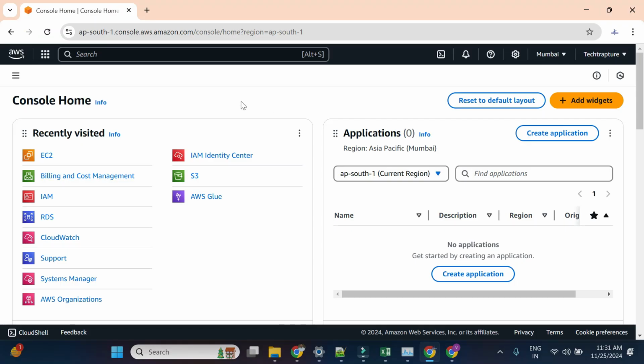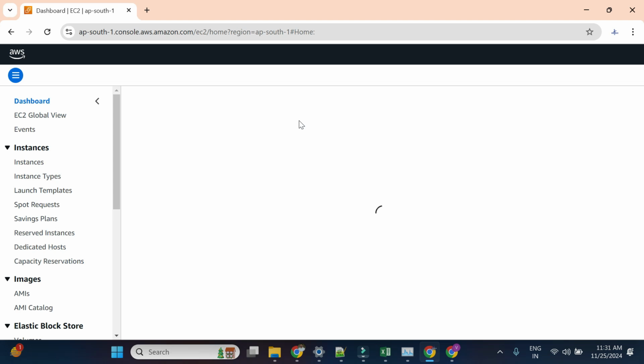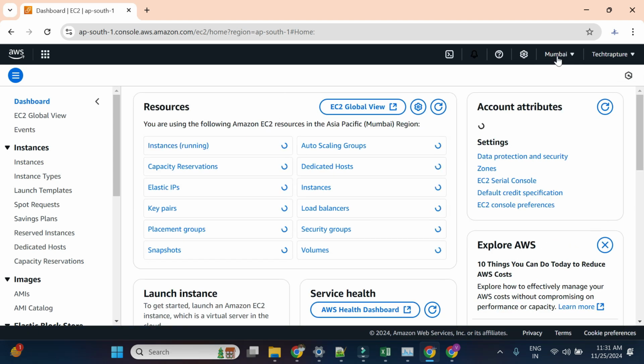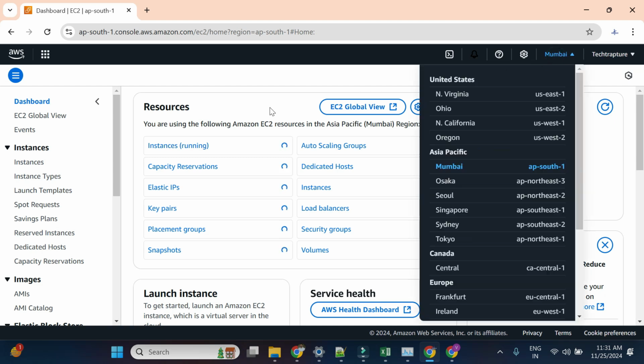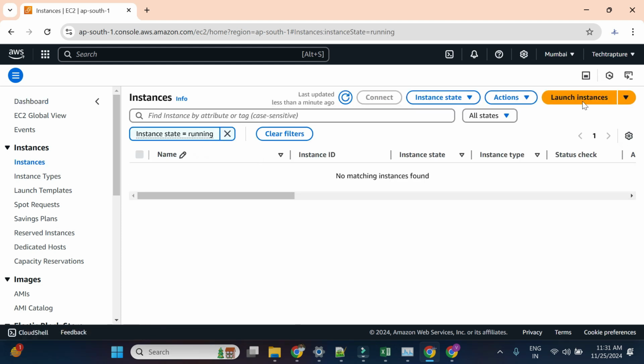So I am in my cloud console home now. Either you can go from this recently visited EC2 or you can simply search for EC2 here. I'll open it from here, and once you go to this page you will see the number of running EC2 instances you have in your current AWS account. I am currently in the AP South 1 region, that is Mumbai, and here I do not have any instance running. So let me open the instance page and click on launch instance.